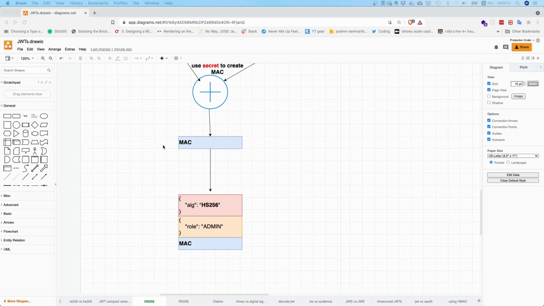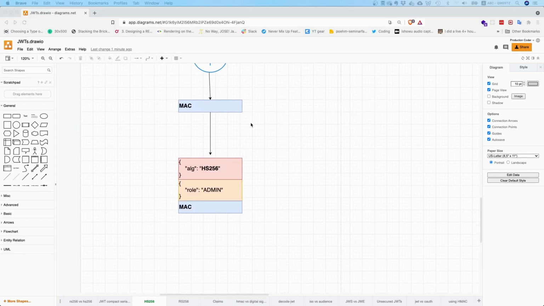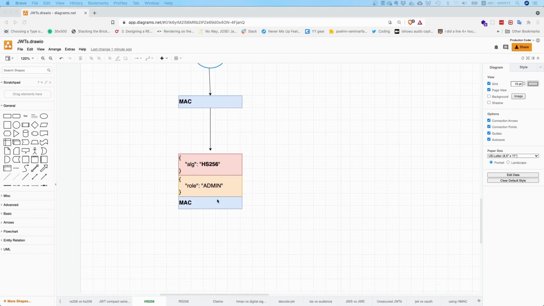This message authentication code is then properly encoded and then appended at the end of the JSON Web Signature token. Here in this video I deliberately drew these blocks. Obviously, with a normal JWT or JSON Web Signature token, you would actually base64 URL encode this part and base64 URL encode that part and separate all these parts with a dot.